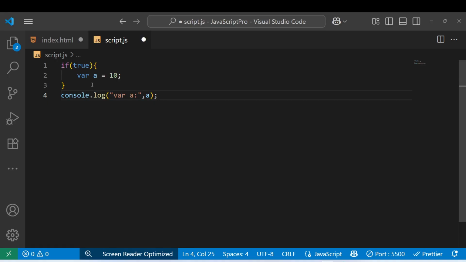Var has function scope and it can leak outside the blocks. Var is the old way of declaring variables in JavaScript. It has function scope, which means it is accessible inside the function where it is defined, but it does not have block scope. So even if you declare it inside an if block, it can still be accessed outside that block. This is about var.